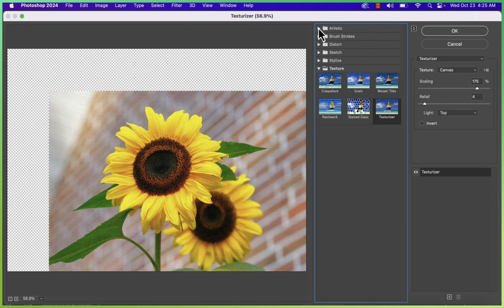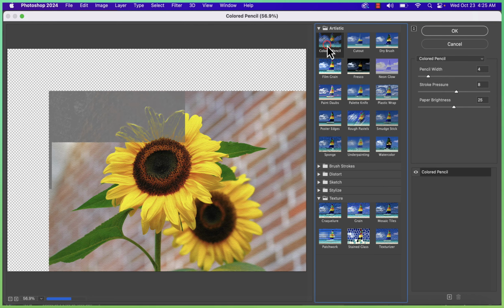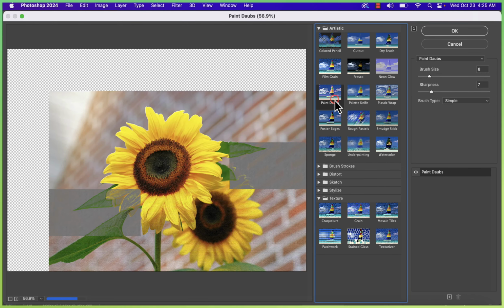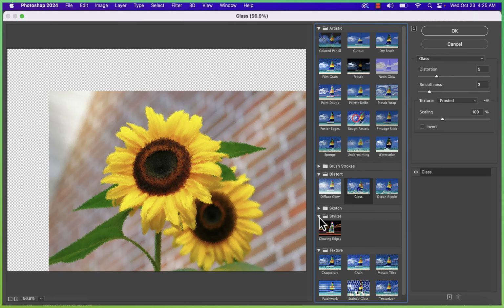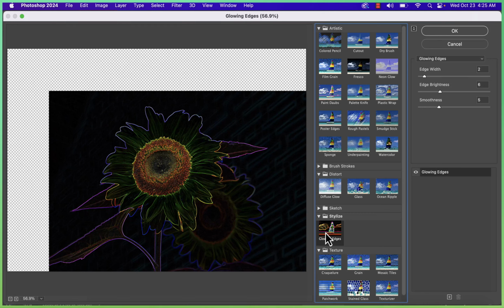There are different libraries of filters, some called artistic, which are made to make it look more hand-drawn. Some look a little bit like neon. So for the moment, just because it's so dramatic, I'm going to select this filter called Stylize Glowing Edges, which makes the image look like neon. And I'm going to click OK.